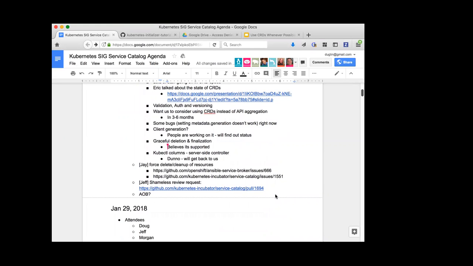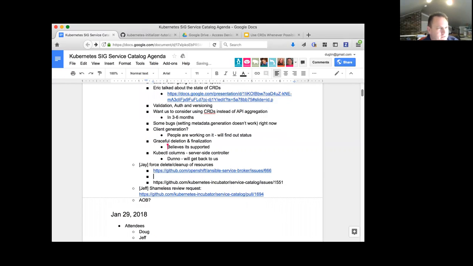Force delete and cleanup of resources. Yeah, we're seeing some issues on our side around cleanup of namespaces failing because people can't delete bindings or can't delete services. Some of this stuff has been fixed in the latest work we've done in Service Catalog, but I think there are still some holes around forced delete and, in general, forced cleanup of resources.